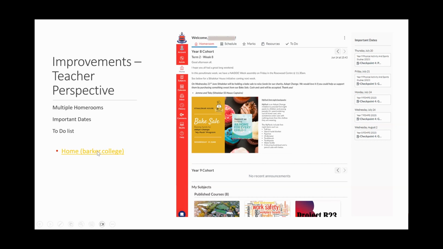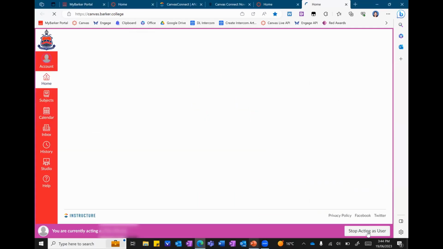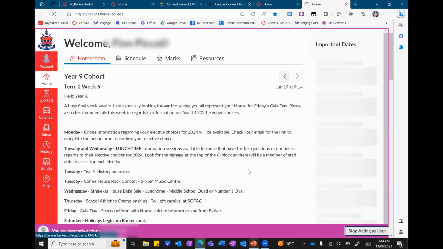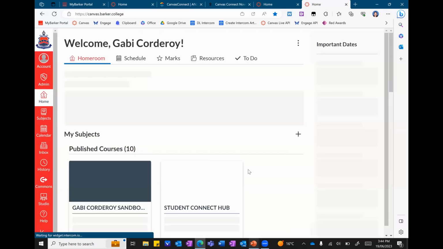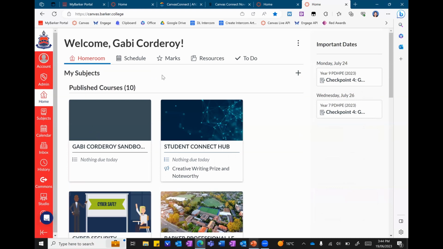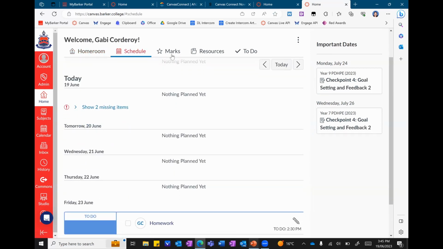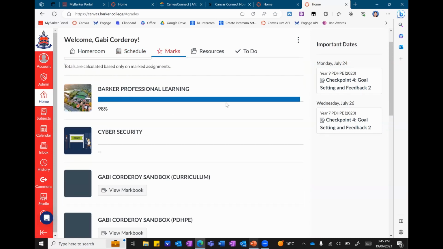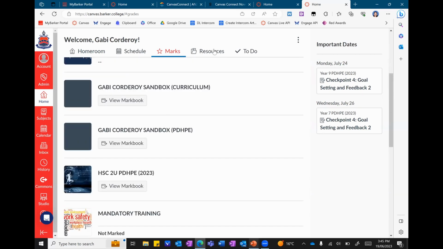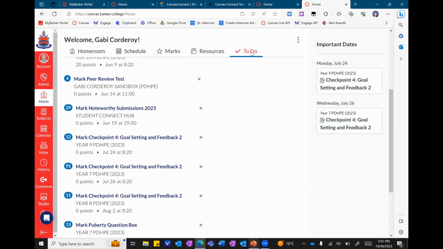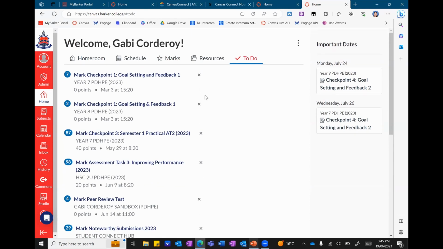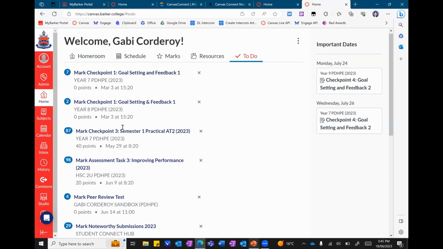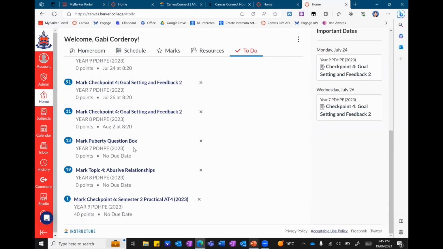I'll jump in and stop acting as the student, to show you from my perspective. I'm not associated with a year group and I'm not in a homeroom, so mine just looks normal. For my two classes, I've got some checkpoints coming up, with the same sort of schedule view. The marks are, well, I'm a student in that course, so that's what marks look like for students. And then we have the to-do list, which is essentially links to SpeedGrader saying there are things that need marking, and how many in each of these.